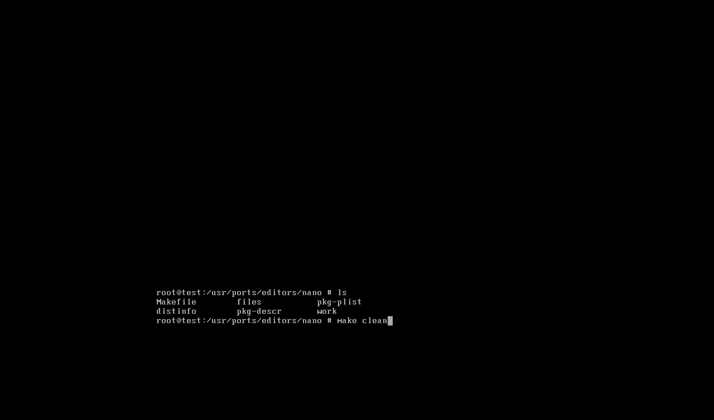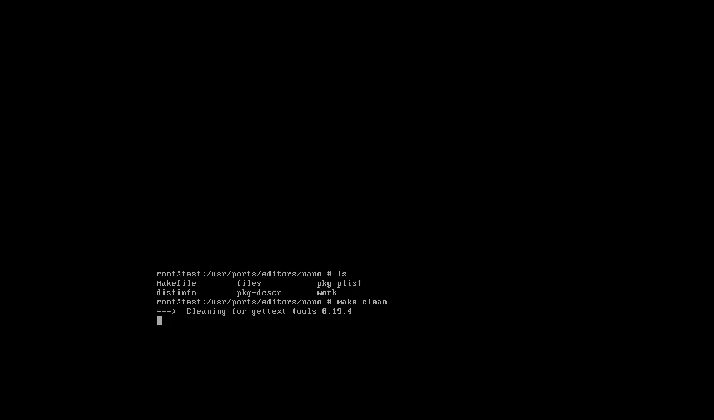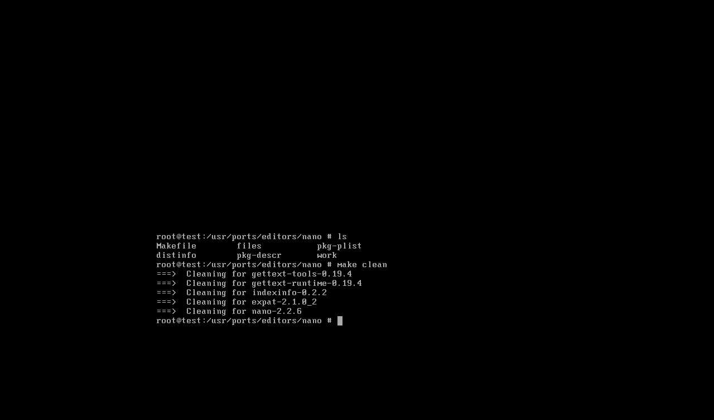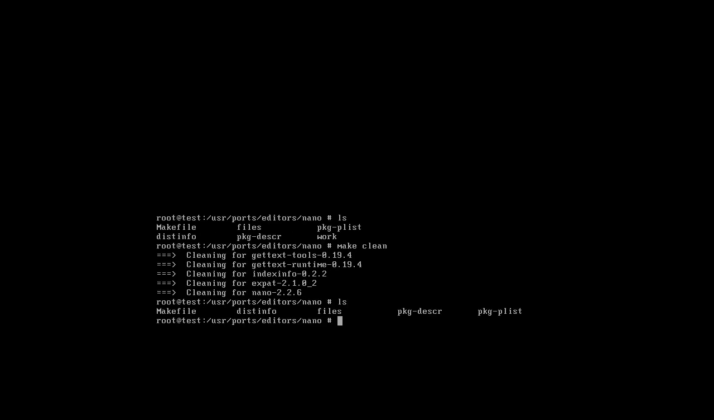So if I type make clean and have a look here, it will remove the compiled things there. This doesn't mean that it will uninstall it from the system, it just cleans up the temporary files. So if I type ls, you can see the work directory is gone.